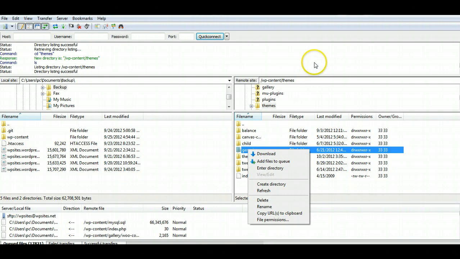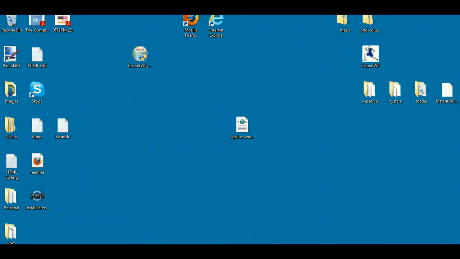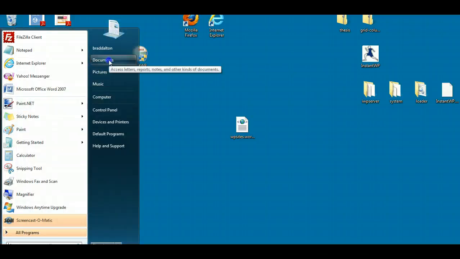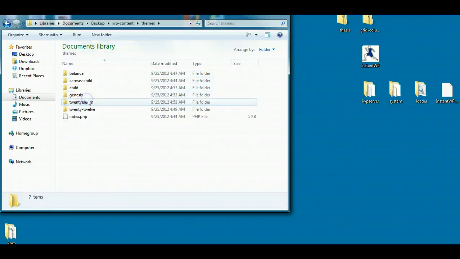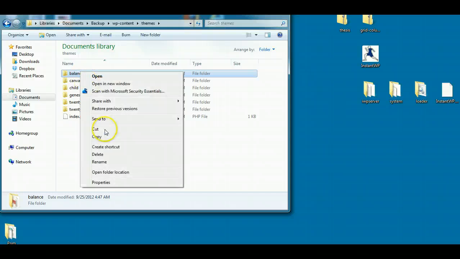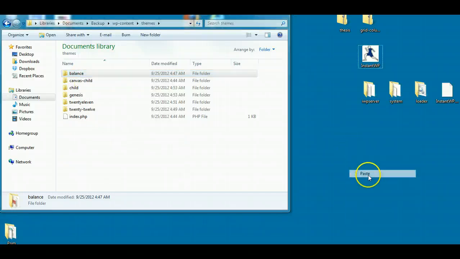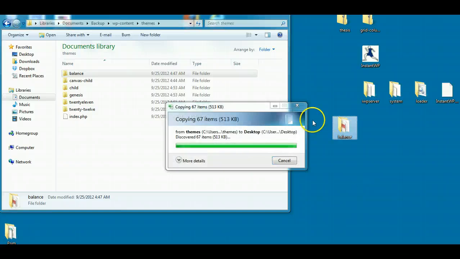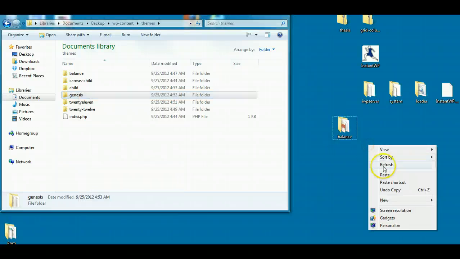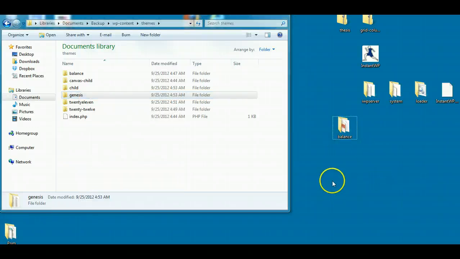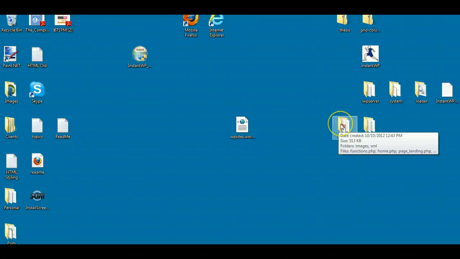So I'll download a copy of that to a local PC, and we'll install that on a local PC as well. I've already made a copy before. I'm just going to find out where I put it. Back up here, WP content, themes, balance. So I'll copy that, paste it. I'll need the Genesis framework, copy that, paste. So I've got the framework and the child theme, which is Balance.